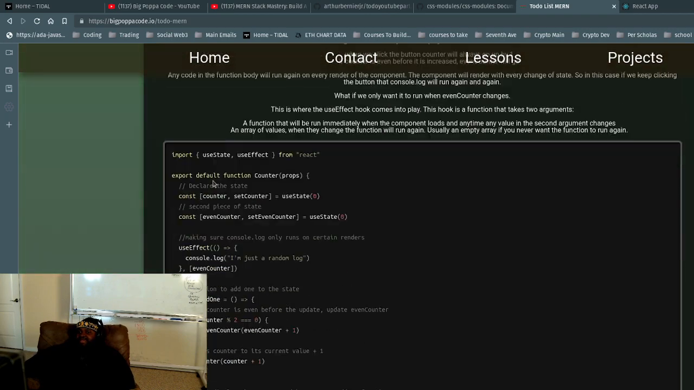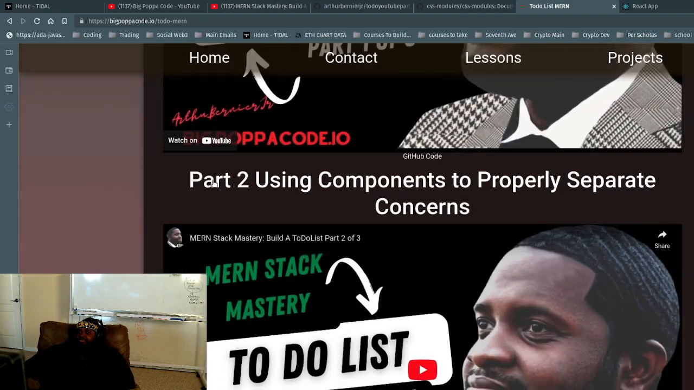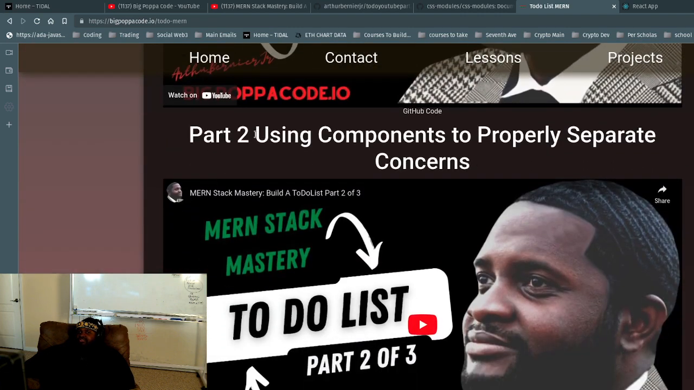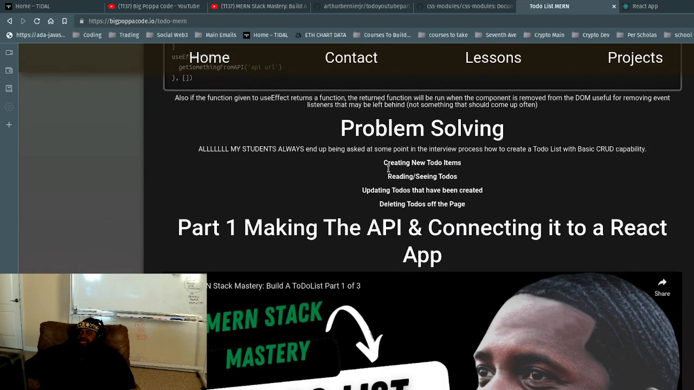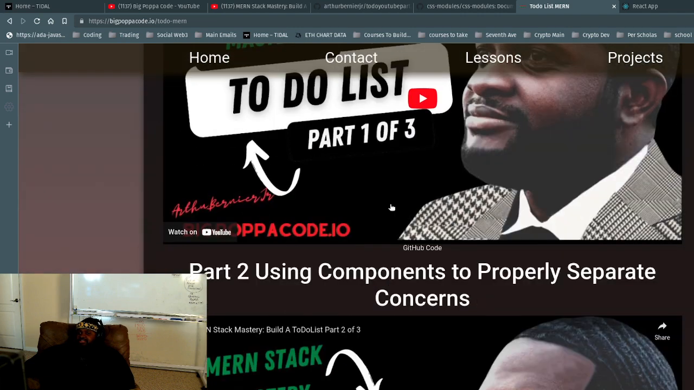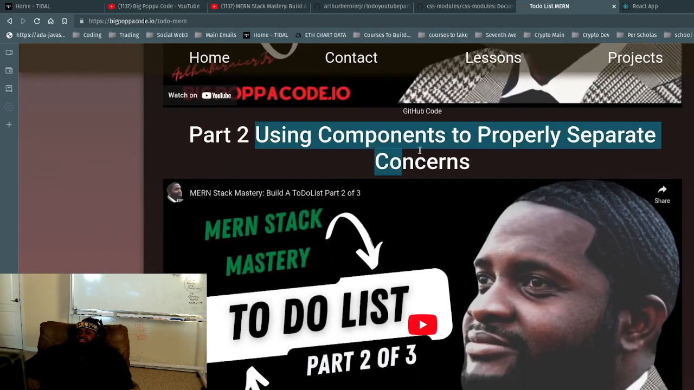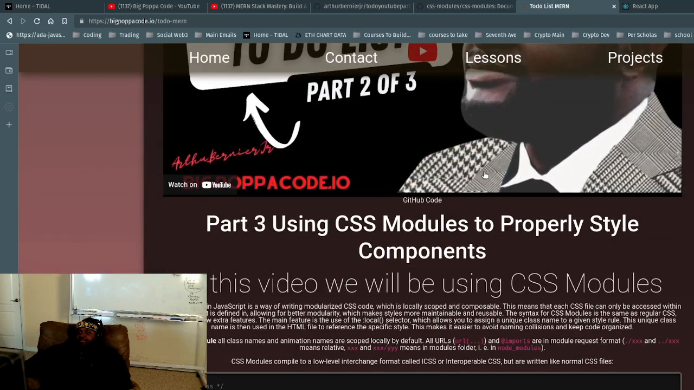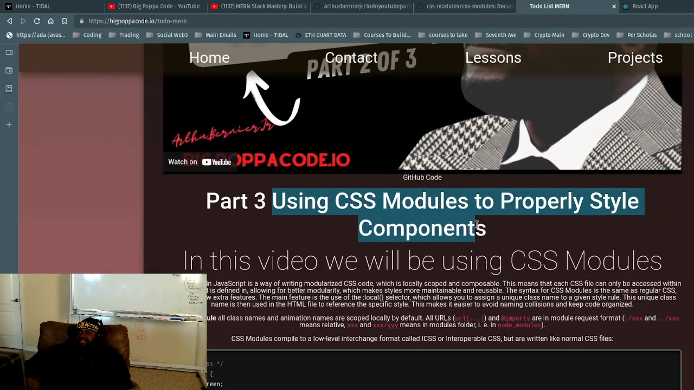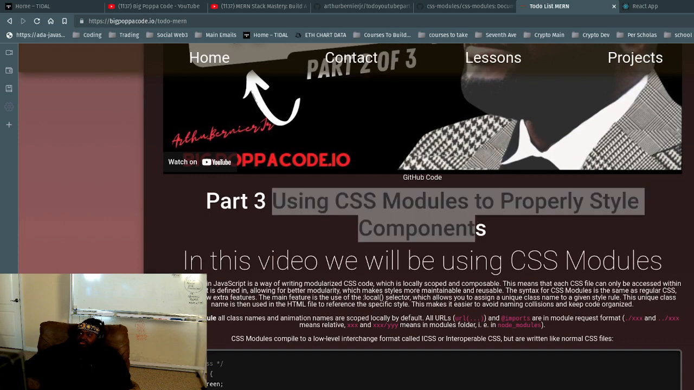In the second video, we also took our working application that had full CRUD, where we're able to create to-dos, read to-dos, update to-dos, and delete to-dos. Then we separated that functionality into different components. We did that in part 2. And in part 3, we're going to use CSS modules to properly style our application.